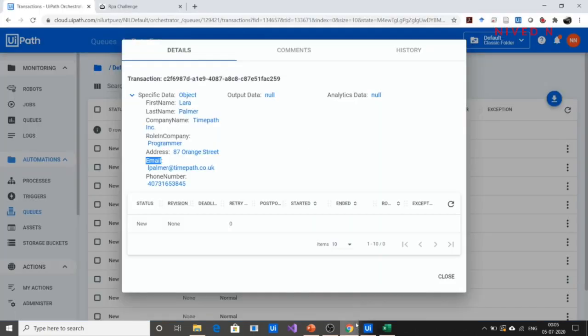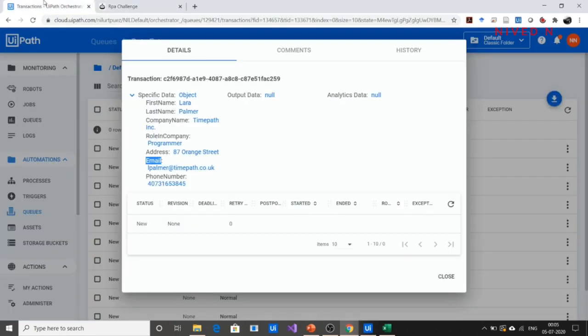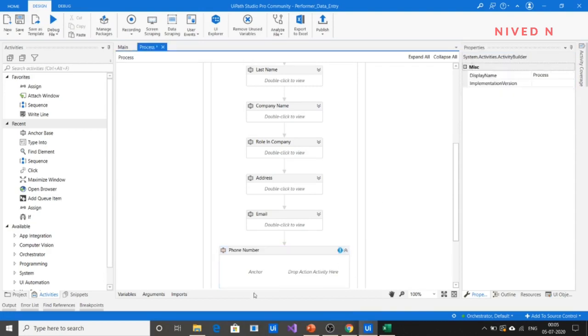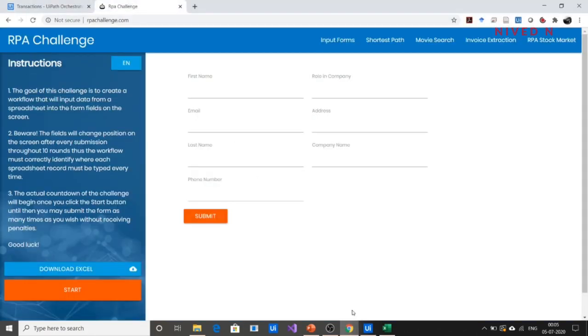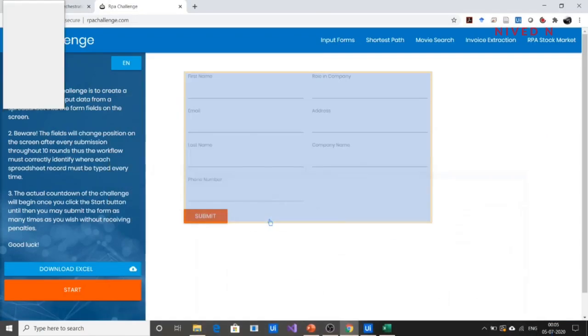Then after specifying email, you have to specify the phone number. So just specify the phone number also. So it's a last step, you can say. Actually doing with Q can save you a lot of time also. Phone number, find element, and just specify the phone number also here. Find element phone number. Okay, so just indicate this on the screen.